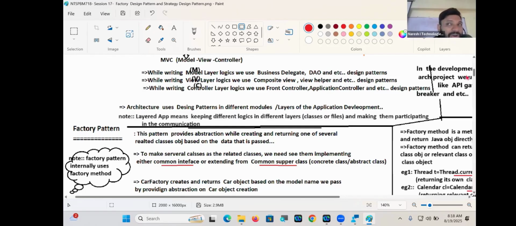Am I worried about the class name? Am I worried about the technique it has used to create the object? You're calling the method and getting the object. Maybe you have not seen JDBC from that angle so far. Every line of JDBC is dealing with the factory pattern. The factory pattern says, I will return one of several related class objects based on the data that is passed.